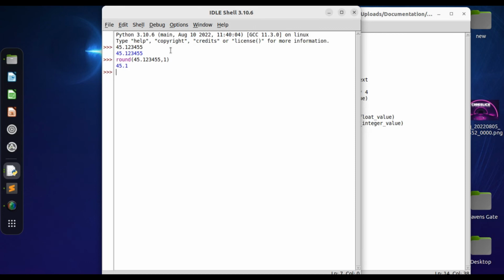Suppose we don't want 45.1, but maybe we want 2 decimal points, so we can just put a 2 there. Now it's going to be 45.12. Also very important, especially if you're working with labels and stuff, you want to control how much is displayed. So this is something very key and important to know.